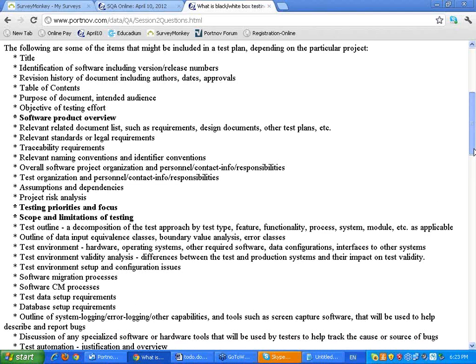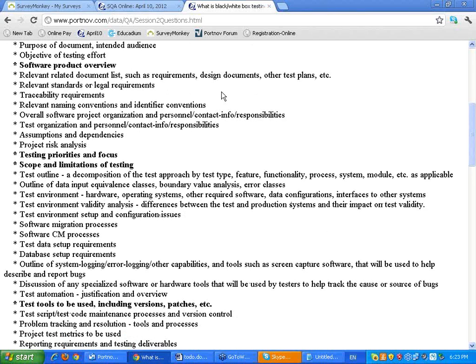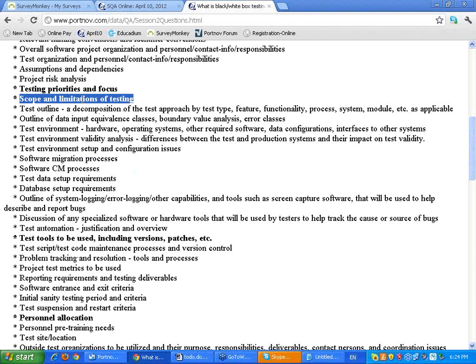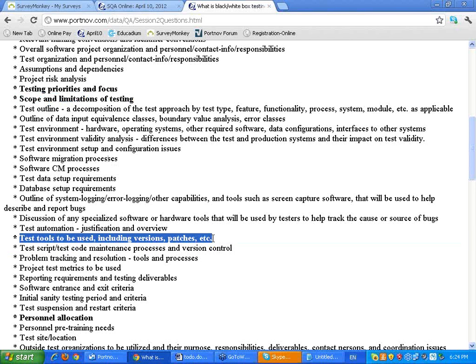My job was to give you the most critical pieces here. So software product overview is, I wouldn't say must, but it's very important to have the overview of the product. Testing priorities and focus. So I just bolded, selected something which your book gives. Scope and limitations of testing. Guys, it's important to understand the scope, and it's critically important to understand the limitations. If you do not understand the limitations, you will try to do something which you shouldn't be doing because you cannot do it anyway.